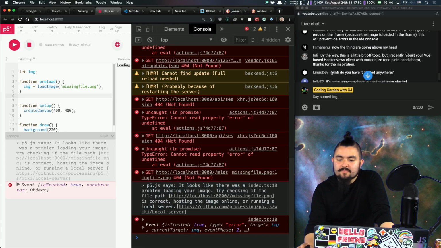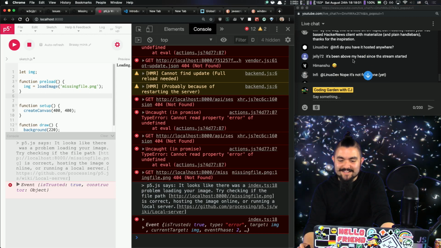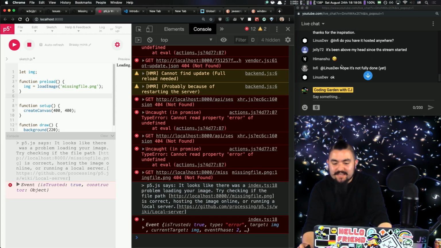This is a bit off topic, but I recently rebuilt your Vue-based Hacker News client with Materialize and plain handlebars. Thanks for the inspiration. You're very welcome. Jelly says, it's been above my head since the stream started. We're doing what we can.